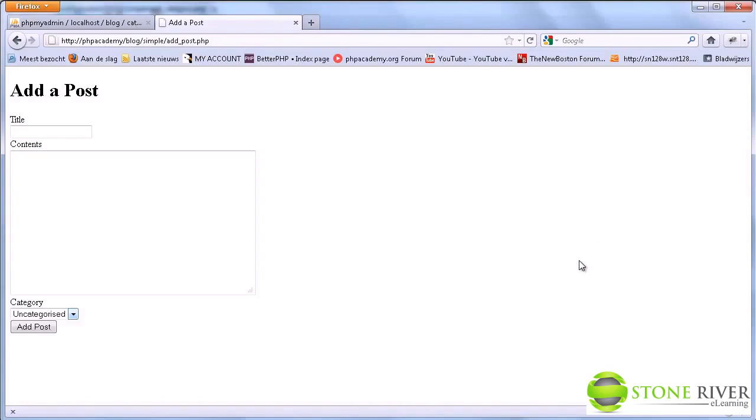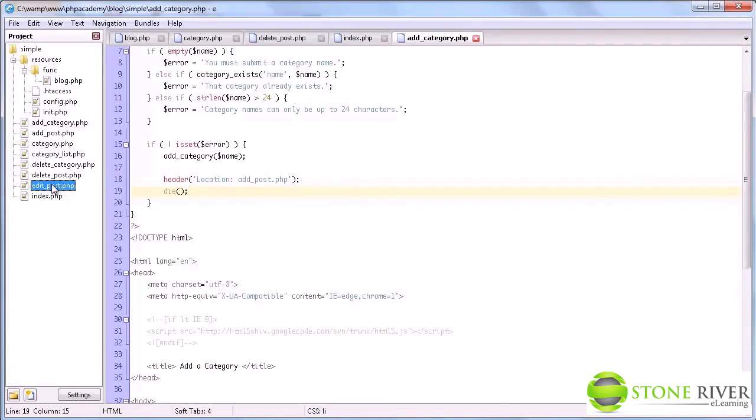So in the next part, I'm going to start and hopefully also immediately finish the edit post.php file. And when we have that done, we have finished our blog, ugly as it may be. So join me in the next part.